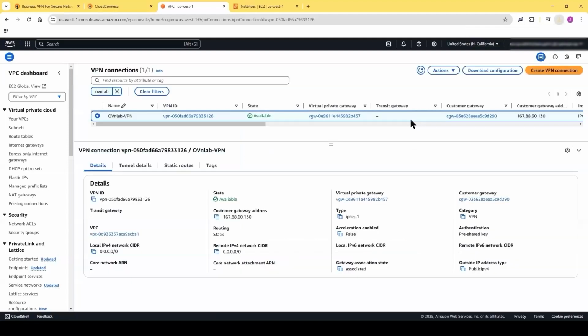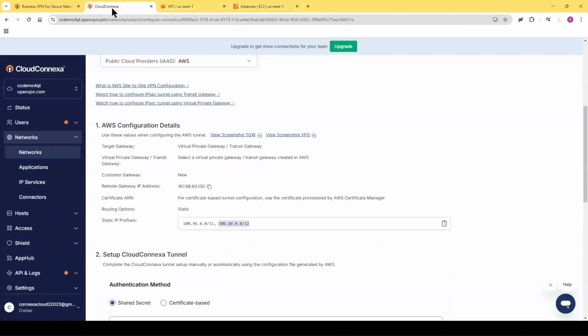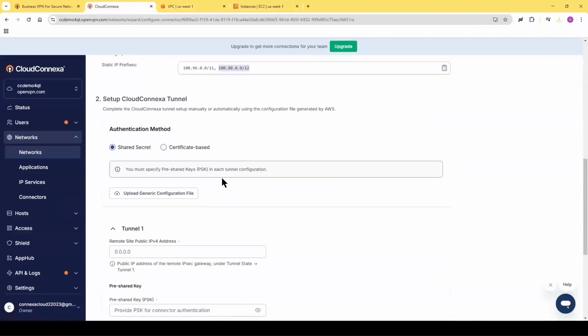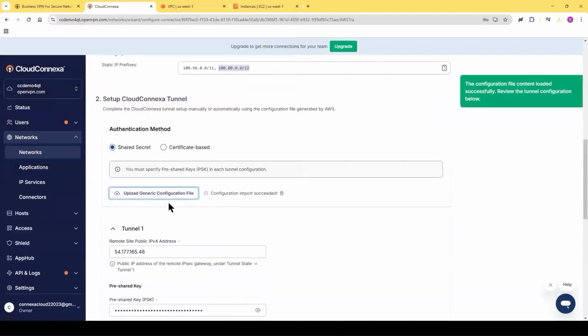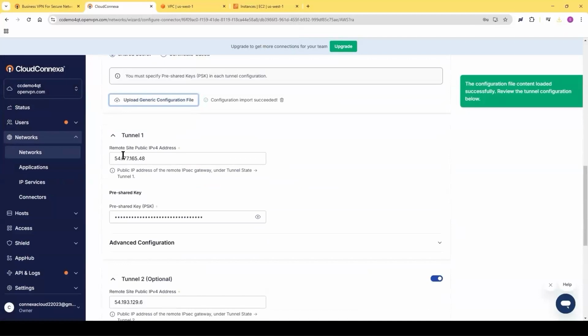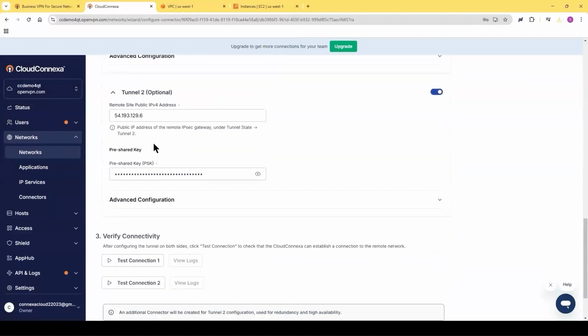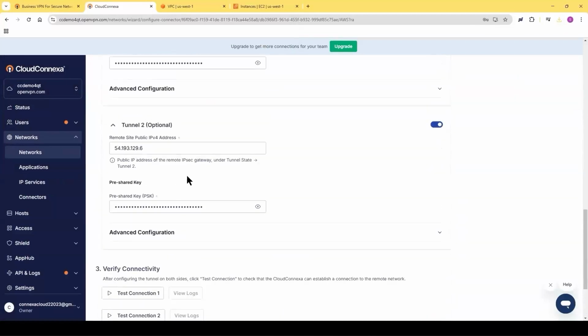Now we're going to head back to CloudConnexa. We're done with step one. We need to move to step two, set up CloudConnexa tunnels. And first we need to upload this file we just downloaded. So I'm going to click on upload here, and here we go. And then I choose the file. And as you can see, all the information auto-populates under the tunnels. We're done. This is it basically.